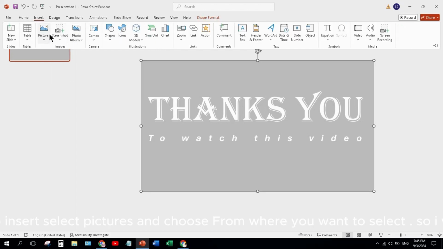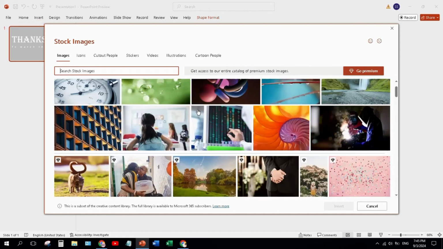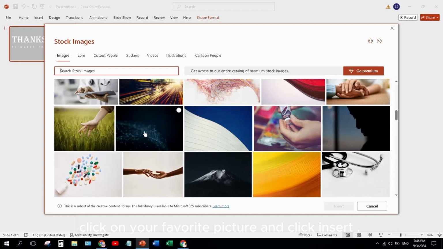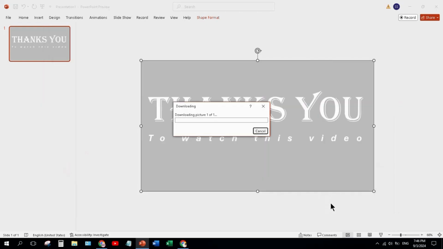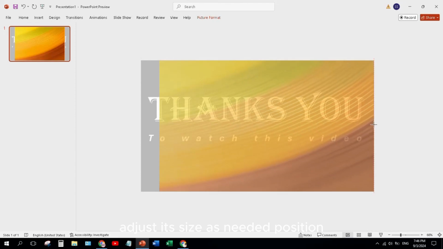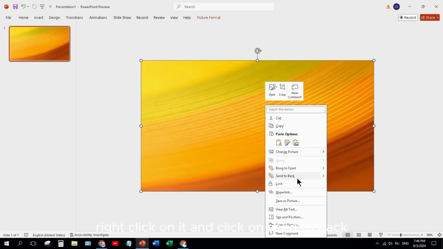Insert pictures. Go to Insert, select Pictures and choose from where you want to select. So I want Stock Pictures. Click on your favorite picture and click Insert. Adjust its size and position as needed. Right-click on it and click on Send to Back.